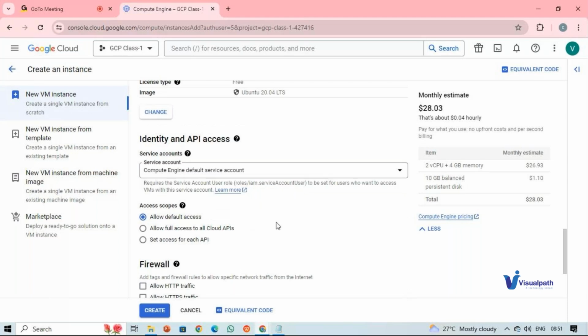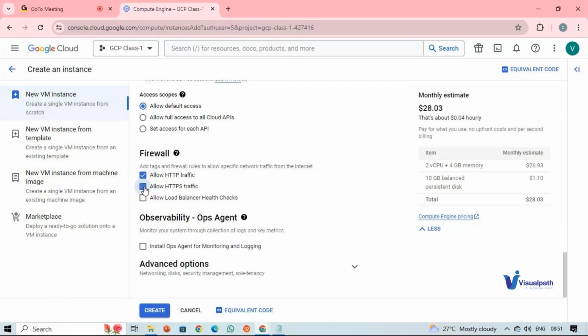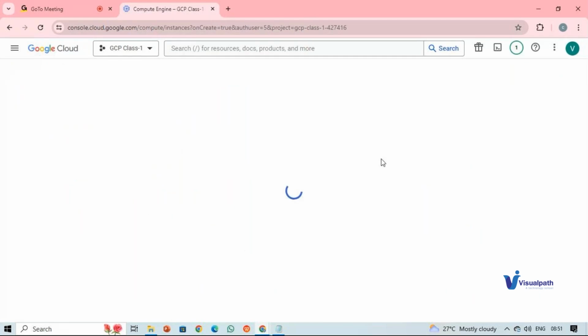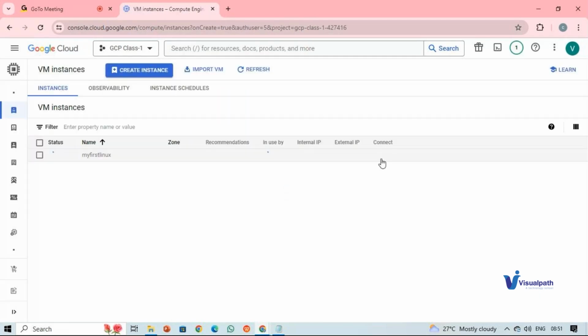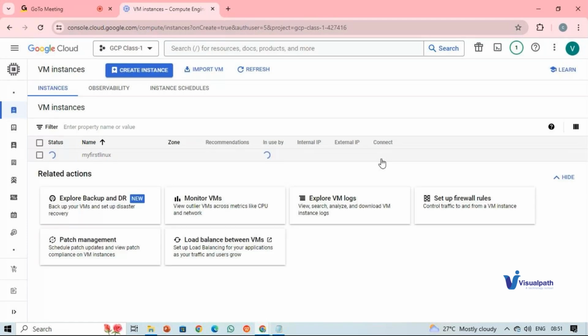Usually we can allow HTTP traffic if required, and then click create. We are not going into these advanced options at the moment. Later in today's class, we will see what the advanced things are. So it will be created in no time. It will take less than 1 minute.